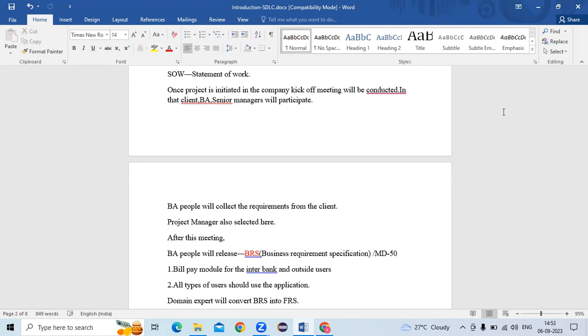So here the client is going to give the requirements in detail, and the BA will discuss and gather all the client requirements. They are going to keep all the client requirements in one document that is called BRS. BRS means Business Requirement Specification, or in some companies they may call it a management document.